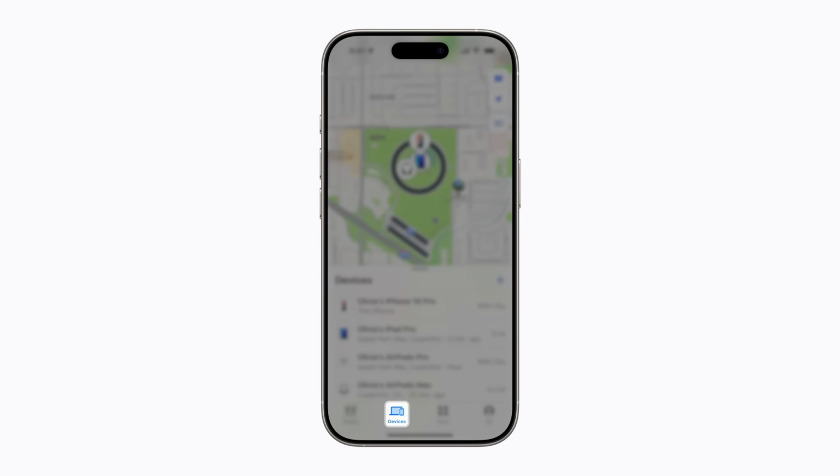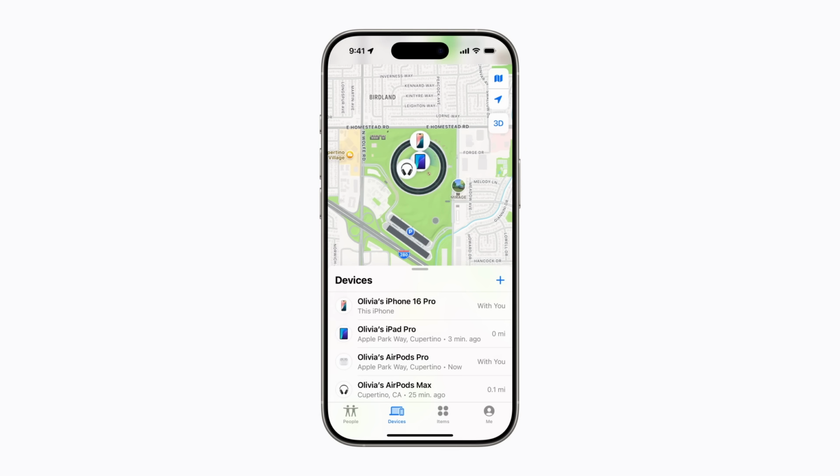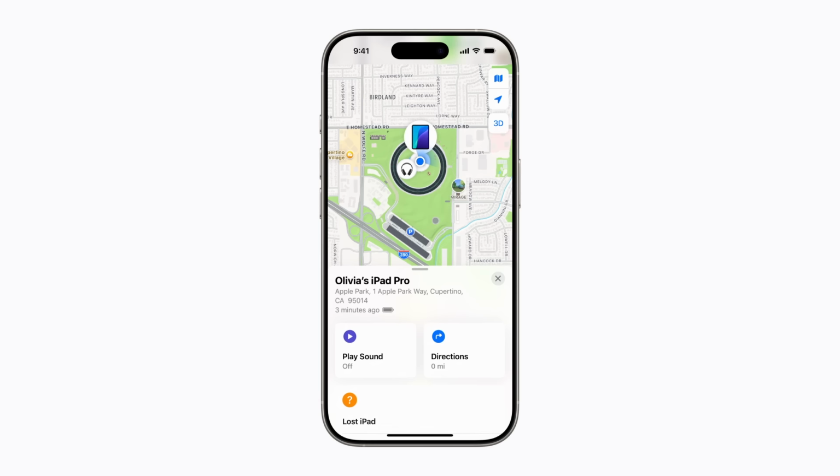In the Devices tab of Find My, there will be a list of all of your devices with Find My enabled, as well as any devices belonging to people in your family sharing group, and a map with their last known locations. Select a device, and swipe up on the handle to view your options.